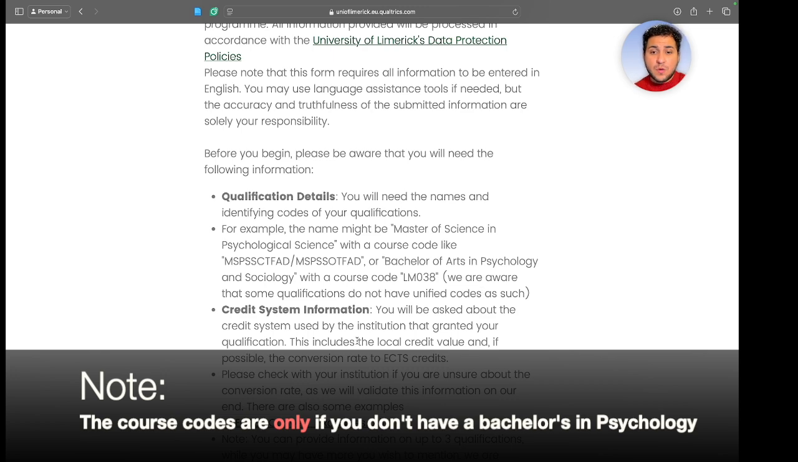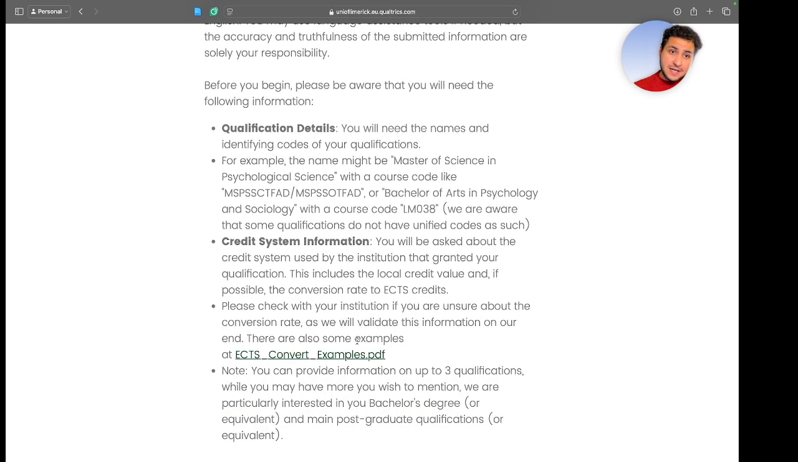Now, what other thing may you need? It's the credit system information. You will be asked about the credit system used by the institution that granted your qualification. This includes the local credit value and, if possible, the conversion rate to ECTS credits. Now this is very important. How are you going to find that conversion rate from the way your university manages credits to ECTS?